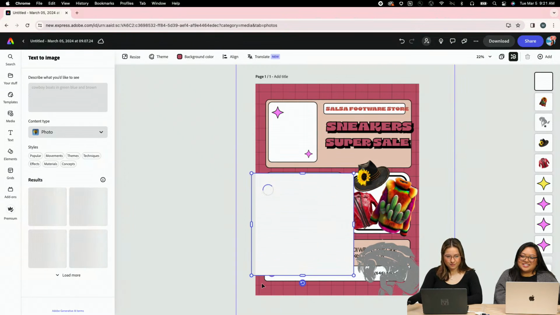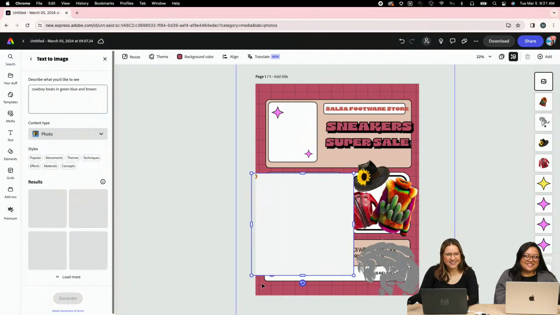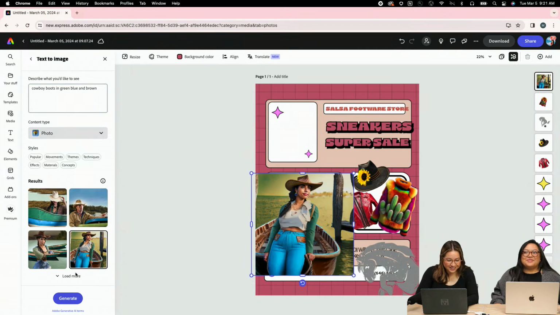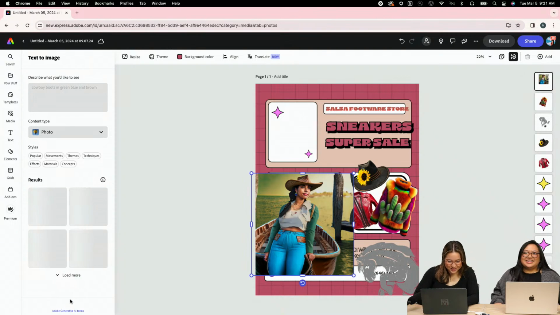Clever said, talk about stuck on you. For the cacti. Oh. Stuck on you. Okay. No. Oh, I said cowboy boats. So it gave me what I wanted. Boats. That's actually not a bad picture. Okay, cowboy boots. Let's see. Regenerate.